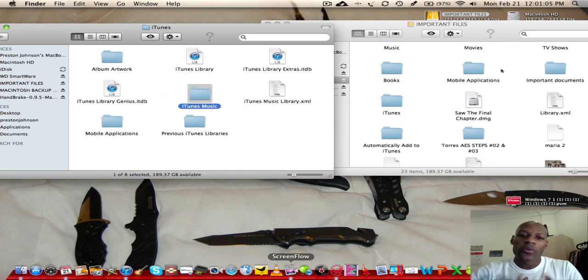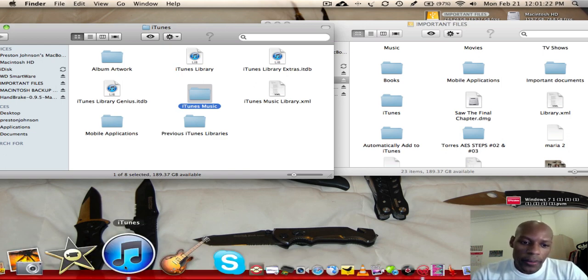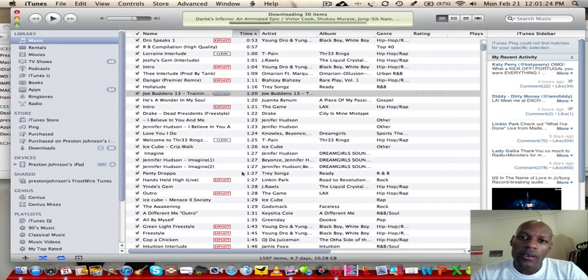Okay, guys, so far we've got our iTunes library copied onto an external hard drive. We went ahead and deleted everything off of our laptop or our desktop's hard drive. So you save yourself a lot of memory there. Now, next thing I want to show you is how do you get iTunes to move everything from the hard drive on your laptop or your desktop to your external hard drive.